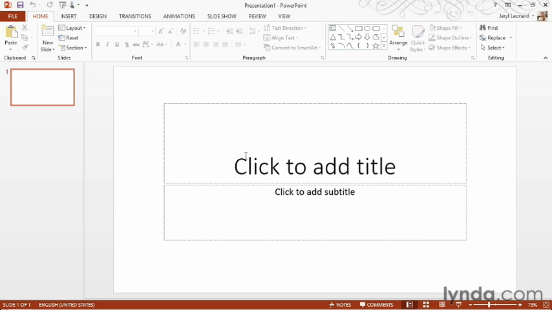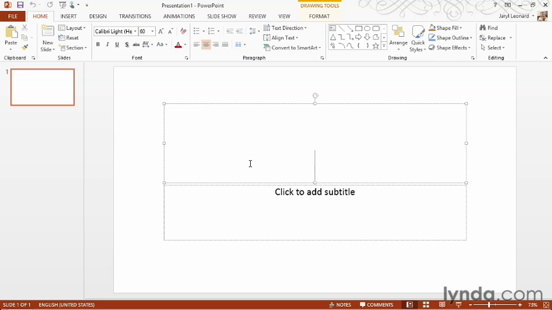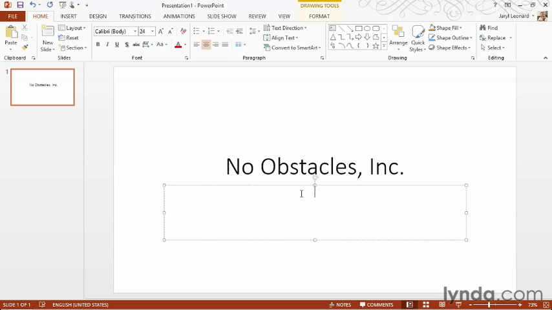I'm going to click my mouse where it says click to add title. Now that text instantly goes away and I'm left with a blinking cursor. So I can start typing. When you're done typing, don't hit enter. For example, if I hit enter right now, I'm going to be put on a new line, and that's not what I want. I want to go to the next placeholder. So I simply stop typing and click my mouse right into that next placeholder. Now I can add a subtitle for my presentation.